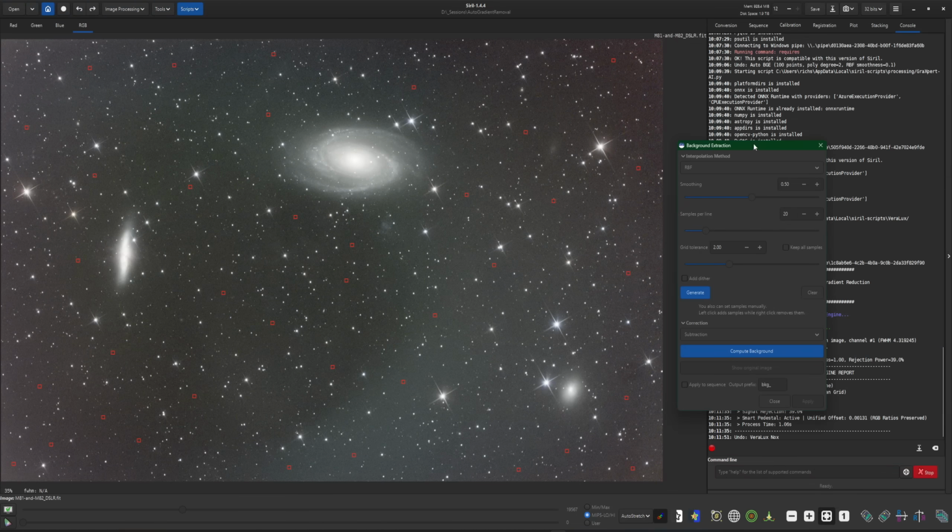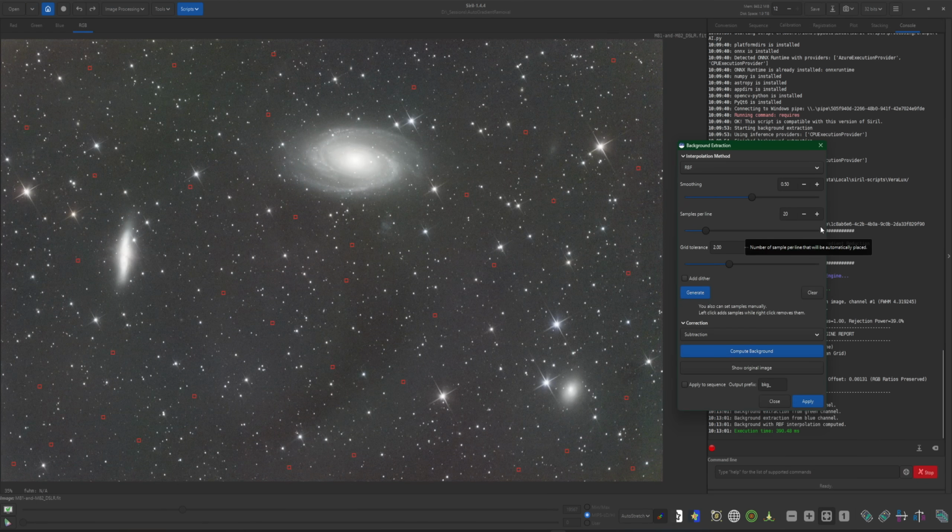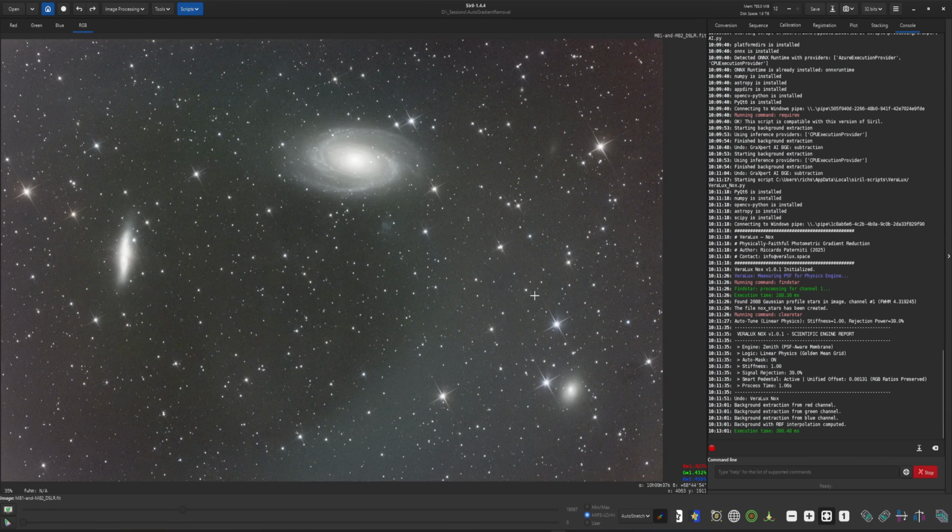Sample points are in place. So I'm just going to say compute background. And again, our gradient down here is still hanging around. It removes some of the gradient, but again, this problem area right here still exists. So I am not going to apply that. I'm just going to click close. Gets us back to our last image.